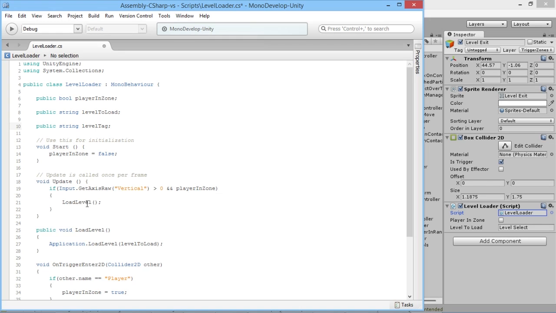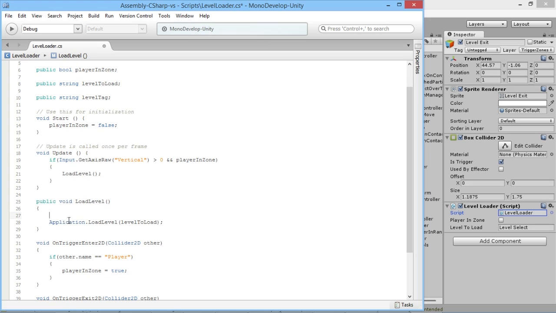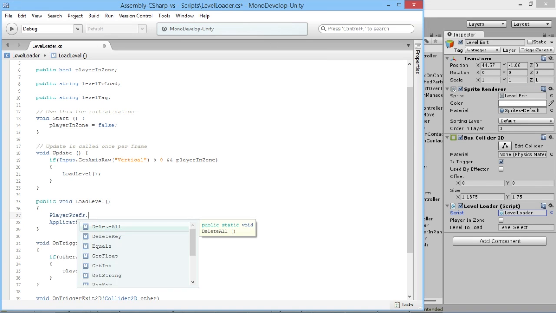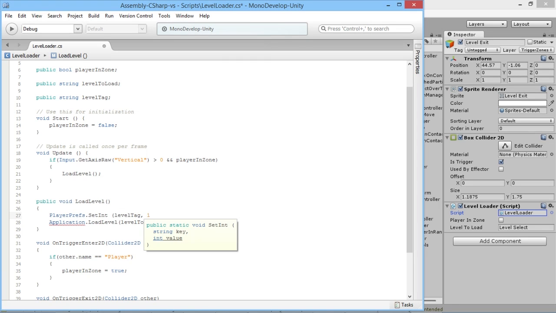And then basically what we want to do is, before we load level, which will be taking place in our load level function down here. So basically right before we do application.load level, what we're going to do is say player prefs dot set int level tag, and we're going to set it to 1. So what we're using there is the levels tag that we're going to enter within Unity, and we're going to give it a value of 1.